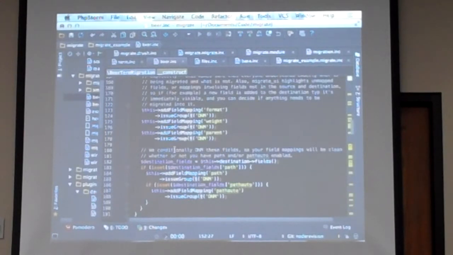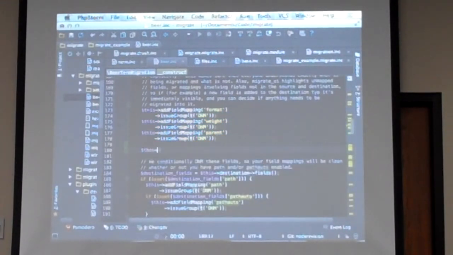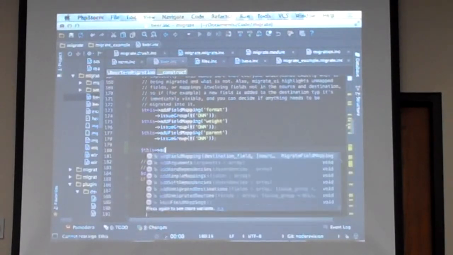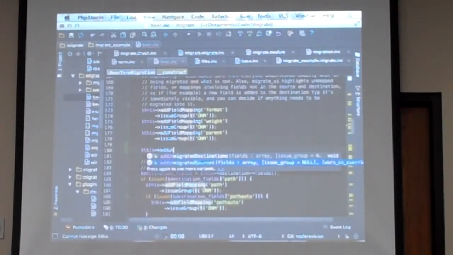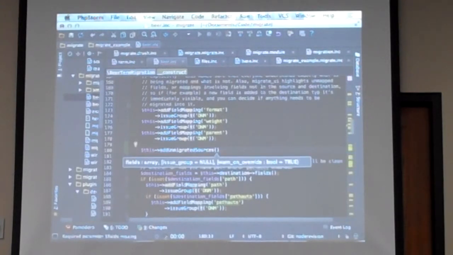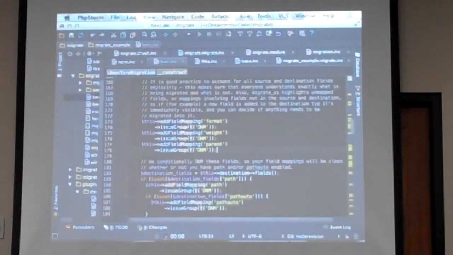And a bunch of other do not migrates. There's actually a shortcut for this now, which is this: add unmigrated destinations or sources. So you can just say, add unmigrated sources and pass it an array of the names of the fields you don't want to migrate. Instead of setting all of them manually to issue group DNM, it will do that for you automatically.